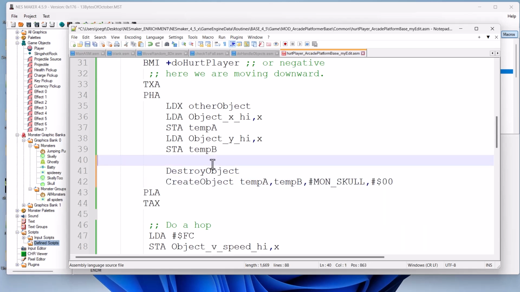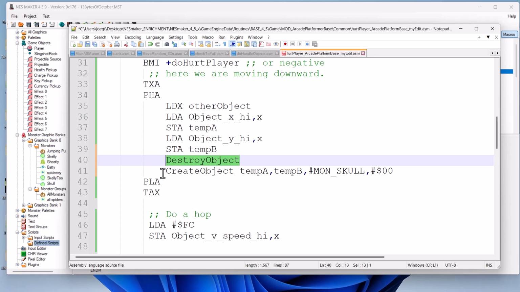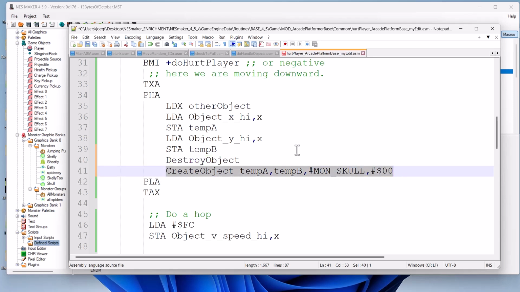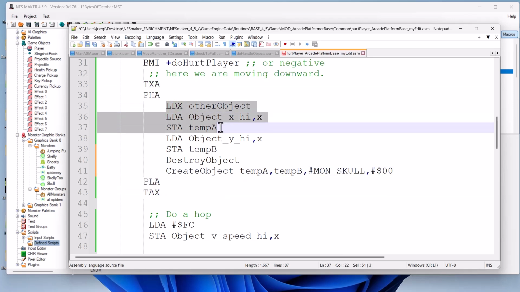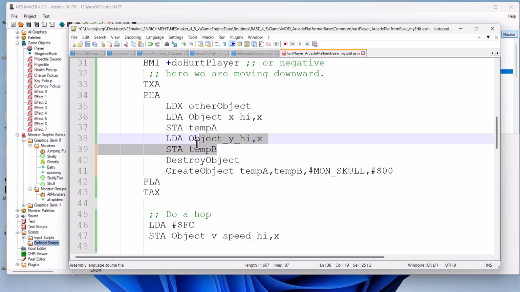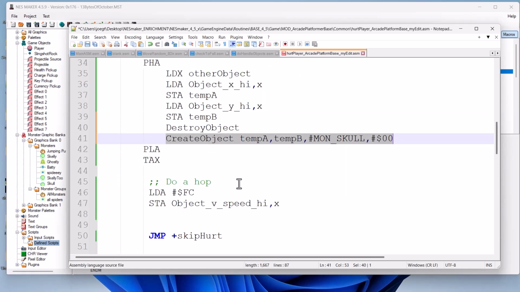So right now, I got the information I needed from the other object. I got the position of it. Now let's get rid of it. Now that it's gone, I'm going to create a new object at its position, and then I'm going to restore X because don't forget, going in it was the player, coming out it's the player. Then I corrupted it to make the other object so I could get information about the other object. Then I destroyed the other object. Now I created a new object, which is the skull, and now I can continue on.